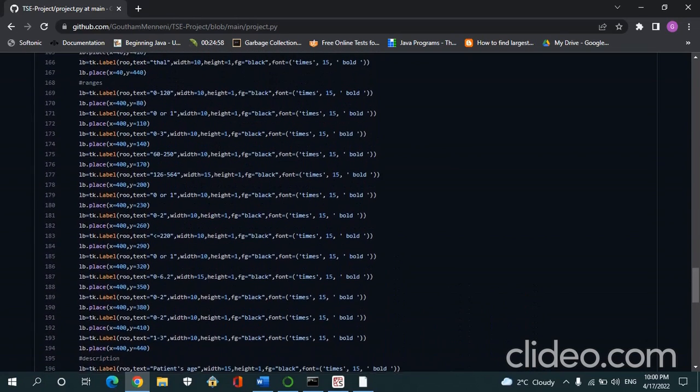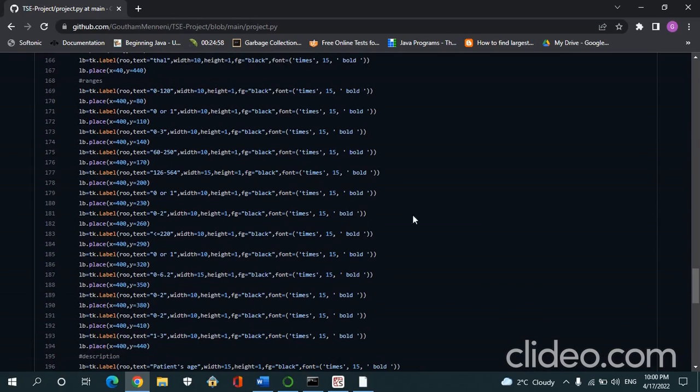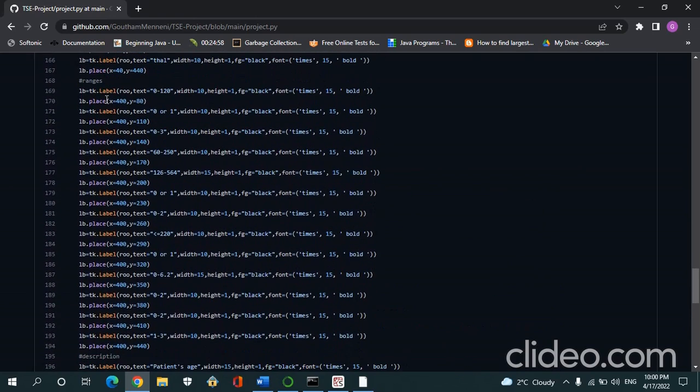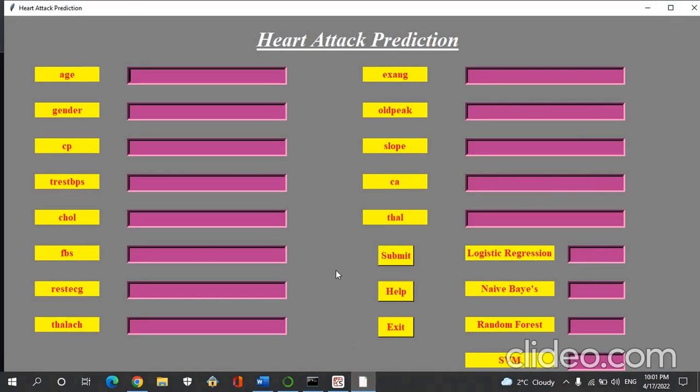I am Gautam Meneni. I have created labels for description and range values in the help window. This is the code for ranges and description. Here, label is a tkinter widget class which is used to display text or an image. The label is a widget that the user just views but does not interact with. Here, the label has different parameters such as root window, width of label, height of label, foreground color, background color, and font. And this is our main page, which is heart attack prediction.